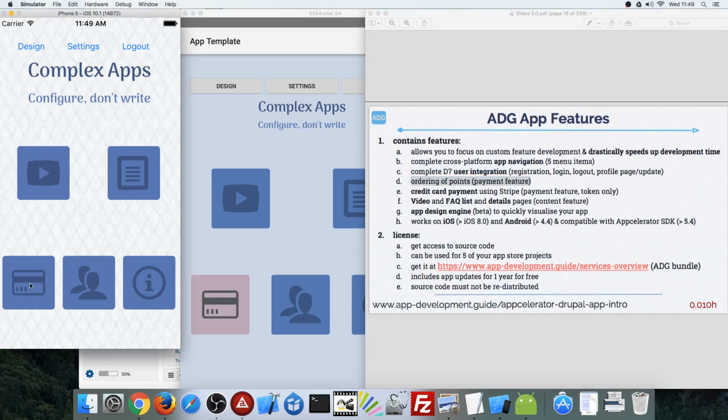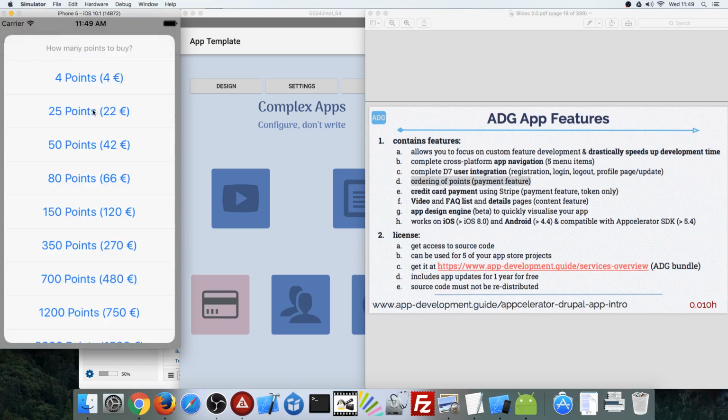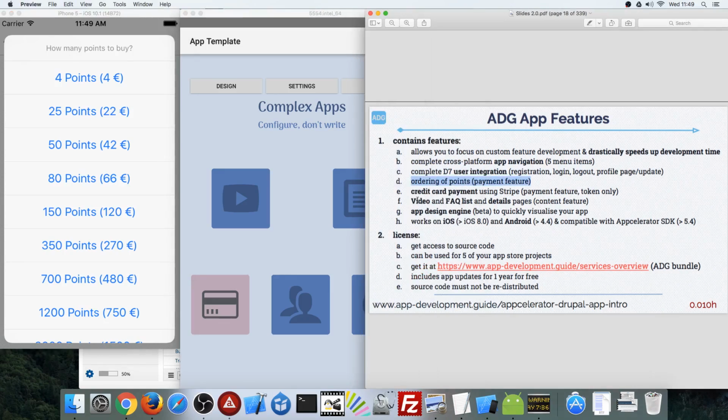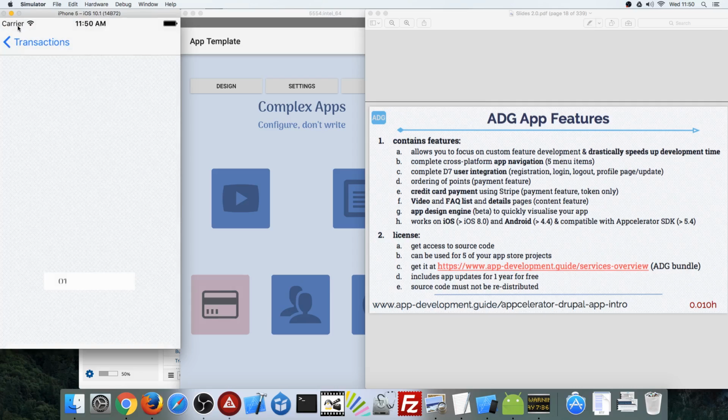There are basics of payment, so the user can order points. This is in beta version. The user can order points either by paying with Stripe, or order points where just a Drupal node is created. Also importantly, let's go back.